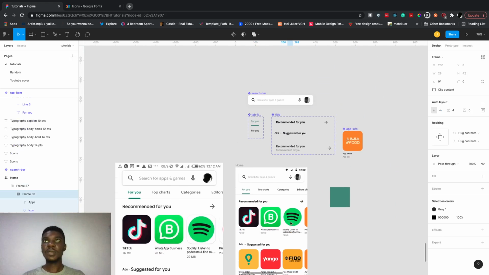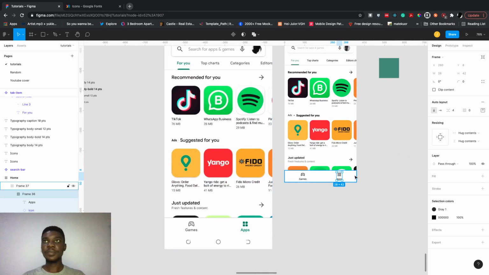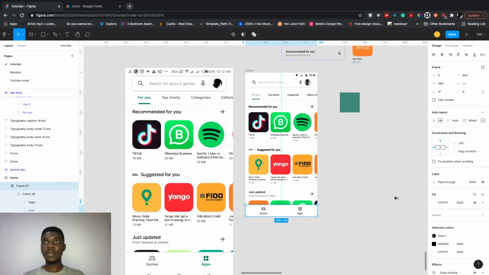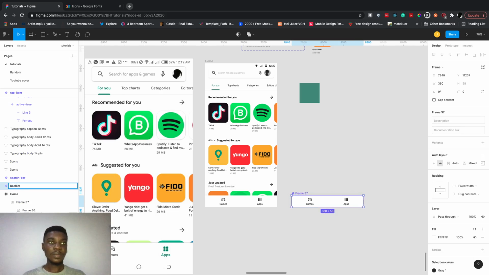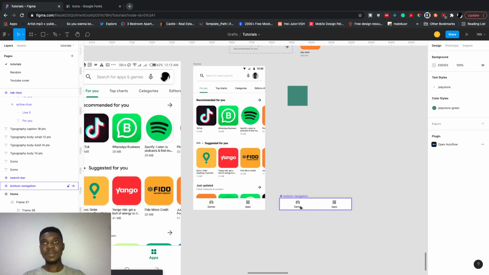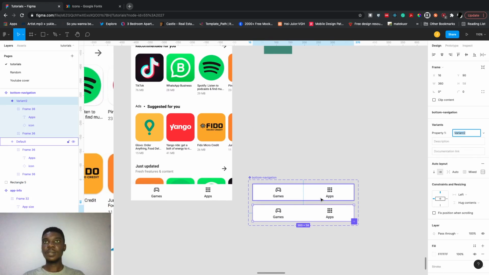So for my apps, if I had created with the icons, I could have created a component out of this. Let me just create a component out of this. So Shift K. So bottom navigation. Right. We have done this for the individual list, but you can create a variant of this. So this is default. This is active. Obviously one needs to be active. So let's say this is apps, and this is games.